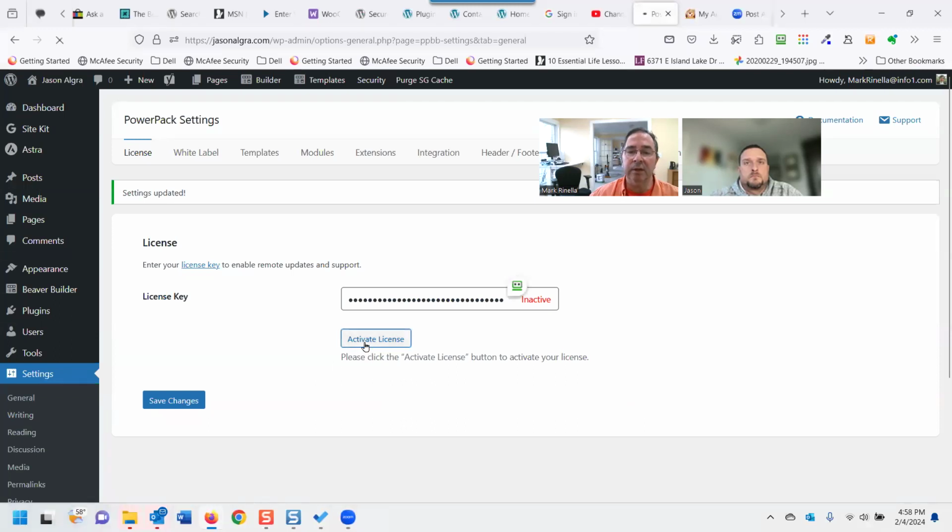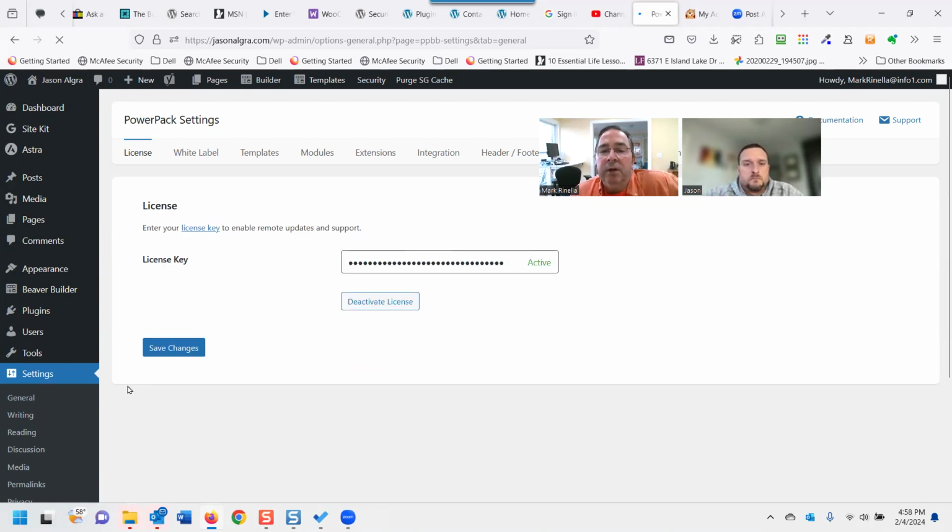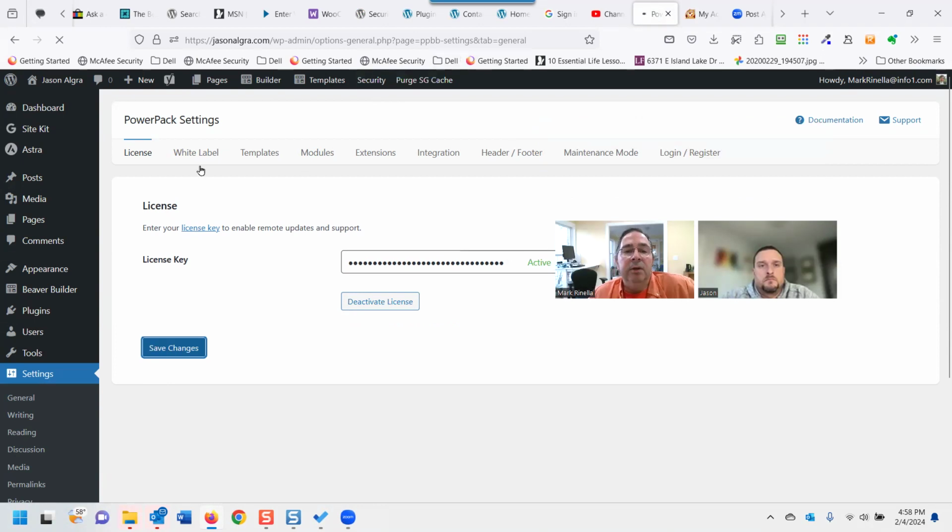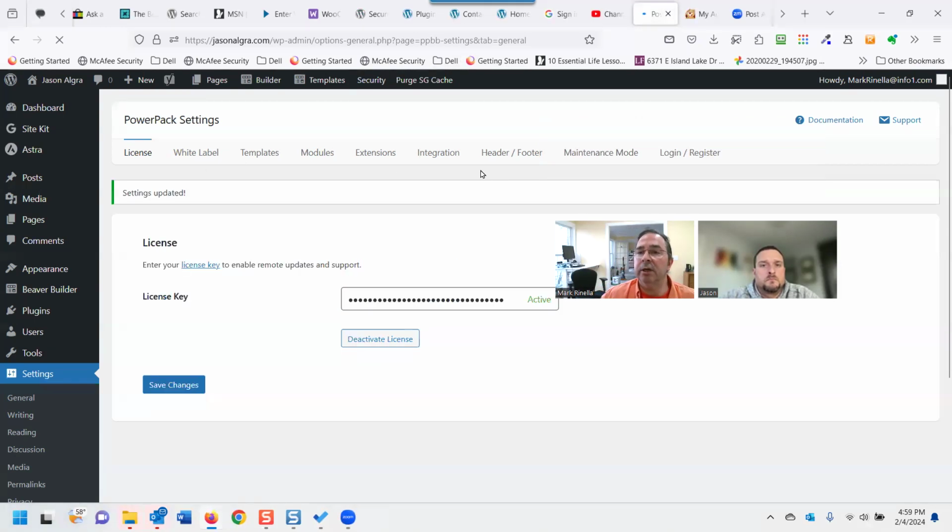Okay, and then activate the license. So after this, hopefully it'll load properly, active, then save changes. You can see across the top here, this is one of the ways you could start. I'll show you here in a second. So it's just done loading, okay.